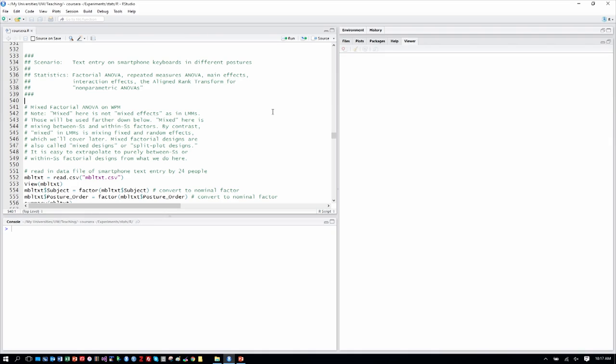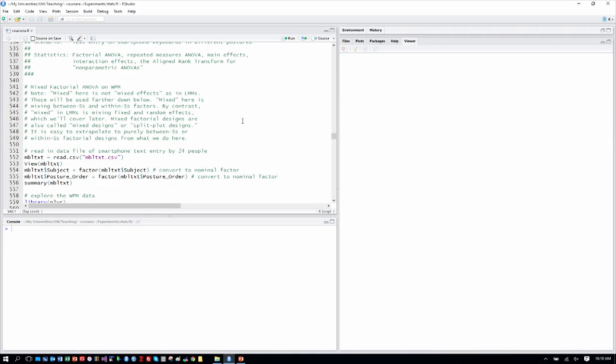And there's a between subjects factor for keyboard and a within subjects factor for posture, which is also known as a repeated measures factor. So we'll be doing a repeated measures ANOVA because if you have any within subjects factors, then ultimately you're doing a repeated measures ANOVA, even though we're in a mixed factorial design here. We'll be looking as well at interaction effects and ultimately a non-parametric version of these analyses as well.